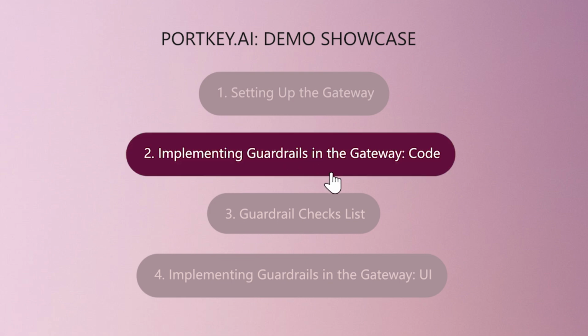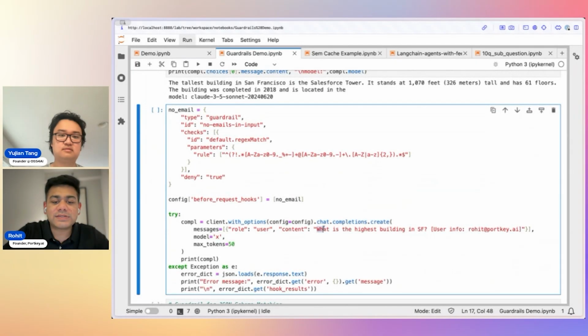Yeah. So let's say, for example, I'm passing the same question, which is what's the highest building in SF? But then maybe along with this, I also have some context that I get from the user that is being added into the prompt. So for example, it's picking user info Rohit at portkey.ai. And this is coming automatically because I'm fetching it from some system that has my email address in it. And then this is the prompt I give in. But I don't necessarily want to send any email addresses from my system to the LLM. So let's look at how I could prepare a guardrail to stop this from happening.